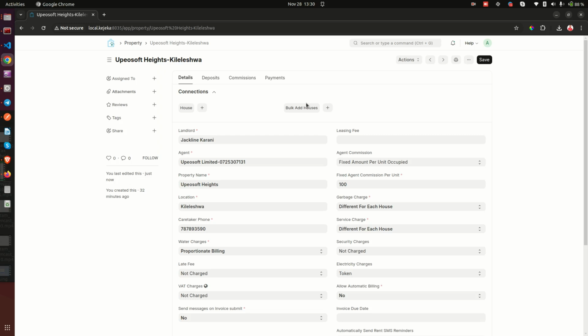Bulk add houses gives you the capability to add more than one house at a go. The reason for that is a situation where you have one property that has, say, even 100 houses, and 100 houses are literally few. If you go, for example, for those properties that have rental stores, you'll find some properties with as many as 1,000 units. Can you imagine adding 1,000 units one by one here? This is what many property management systems don't think about. So we added this functionality where you can add multiple units at once.